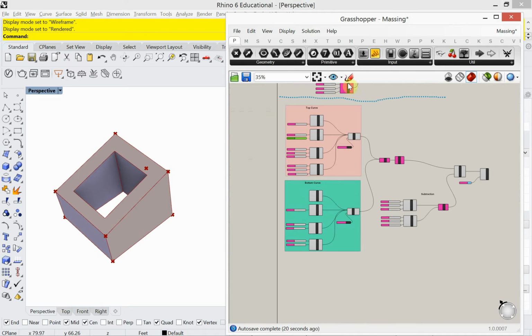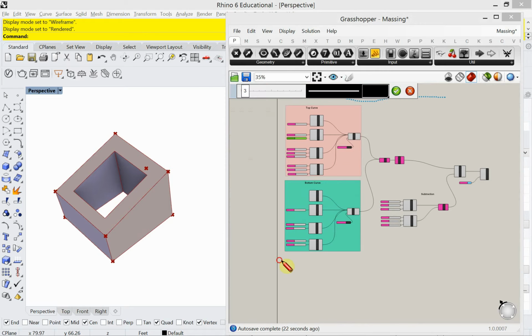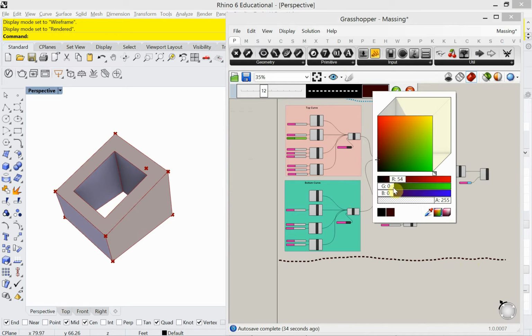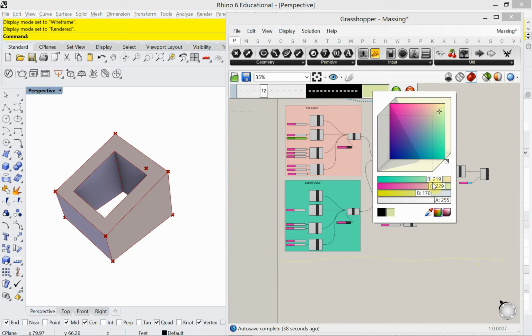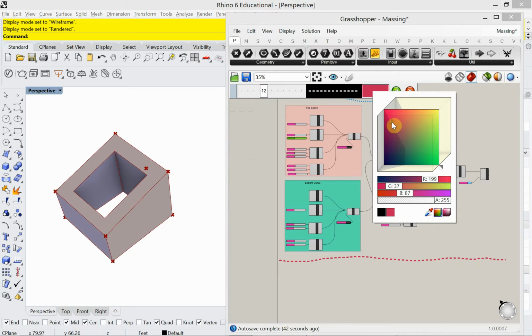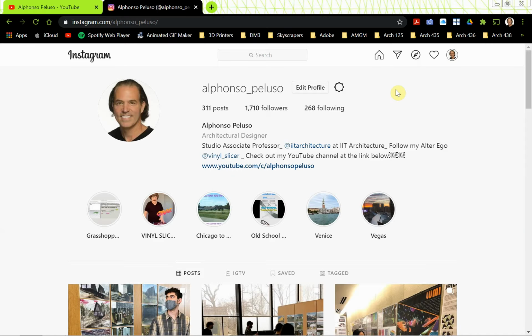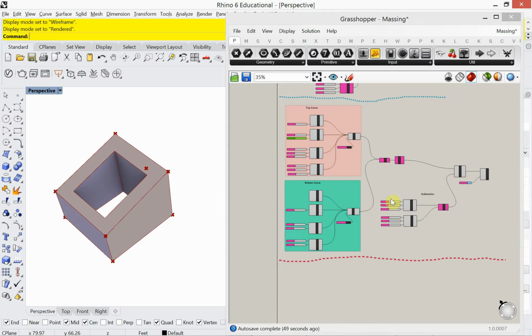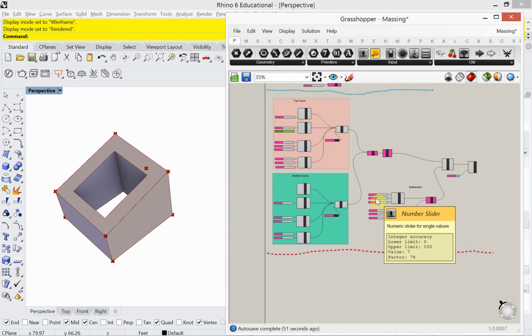Alright, so I'm going to draw a not so straight line across here. Give it some weight, give it some line type, give it some color. Let's make it a little darker. Whenever I hit the green check mark, it switches back to another window.